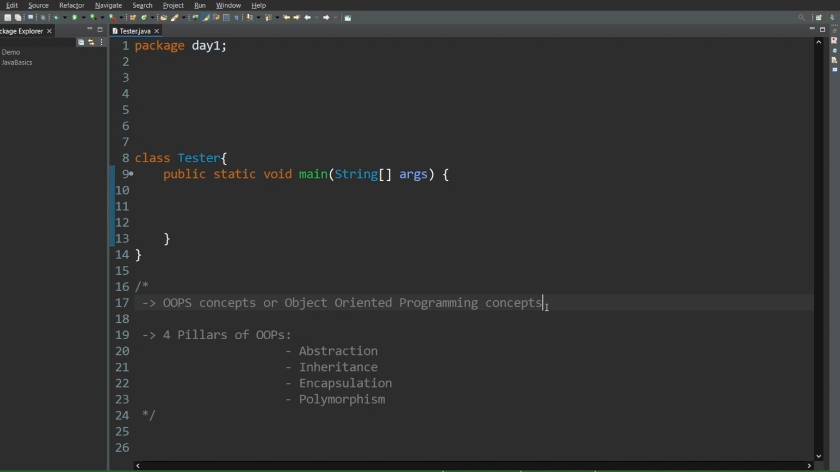In this video, we will be talking about some of the major concepts that are used in most of the programming languages. And these are termed as OOPS concepts or object-oriented programming concepts. Basically, there are four pillars to our OOPS concepts: abstraction, inheritance, encapsulation, and polymorphism.